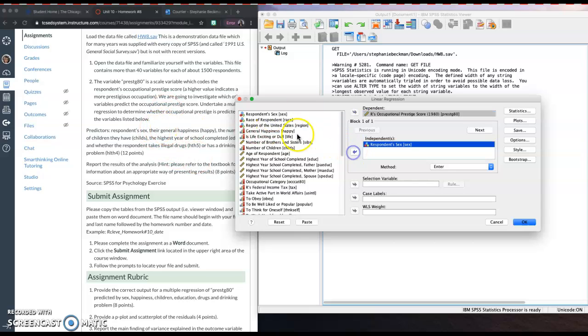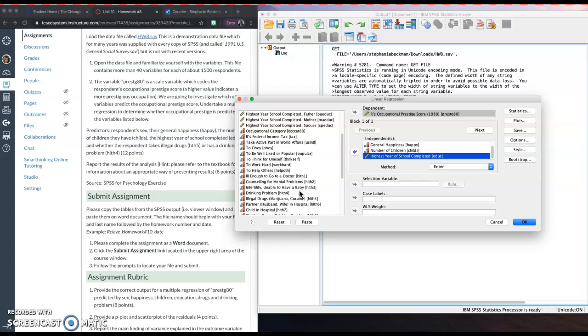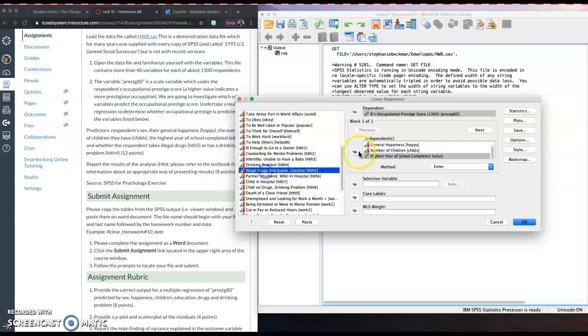So we have sex, happiness, children, education, illegal drugs, and drinking problem. Let me just make sure I got everything. 1, 2, 3, 4, 5, 6. So I think we've got everything.